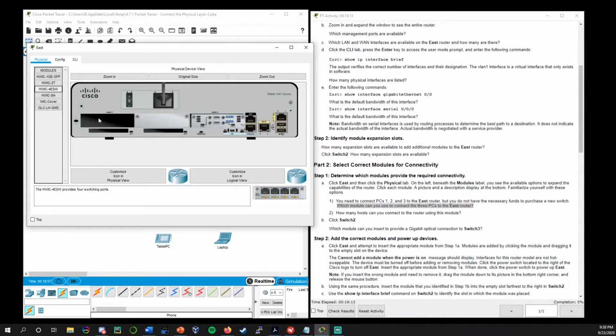This kind of jumps out to me visually. You're looking through all these other ones, and I don't really see anything that would work. So in this one, you see that the description very plainly states the HWIC-4ESW provides 4 switching ports. So this would be perfect, and we would even have 1 port left over.